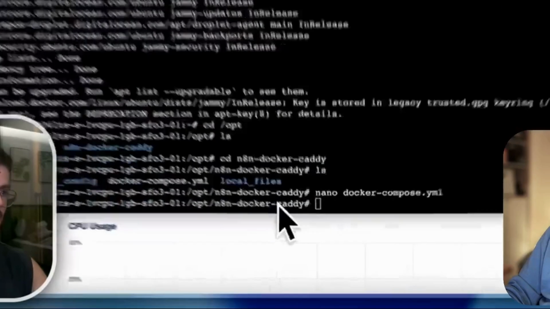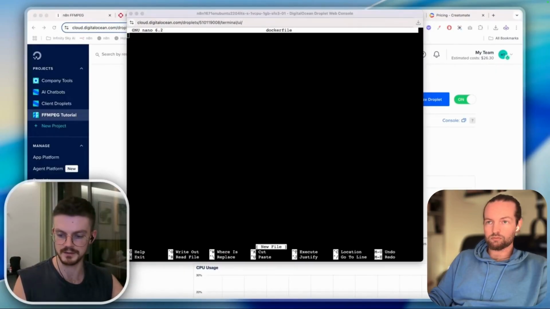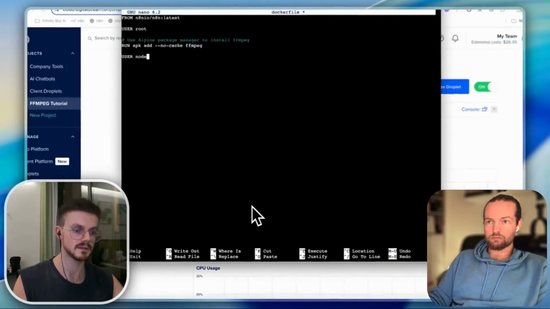So we're already in the n8n-docker-caddy folder. We can just do nano Dockerfile. It's going to open up a new file, and we're just going to paste in this code again that I'm going to give you guys. And same thing, we're going to want to exit out.